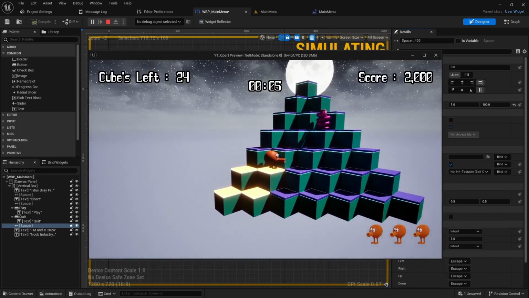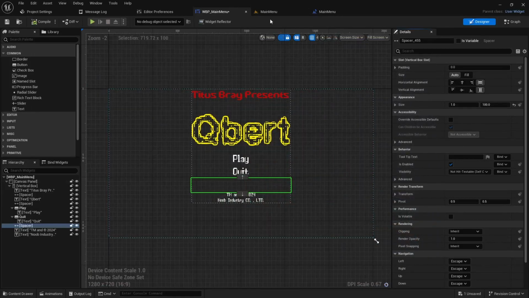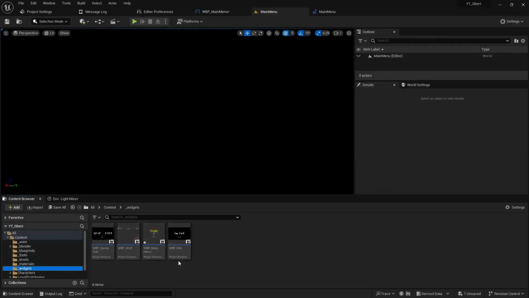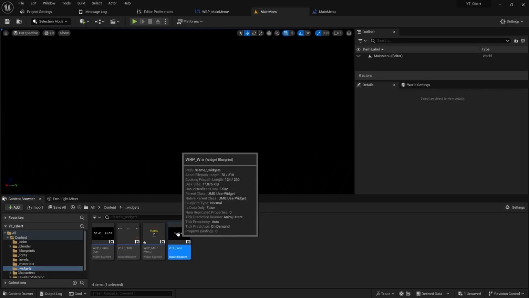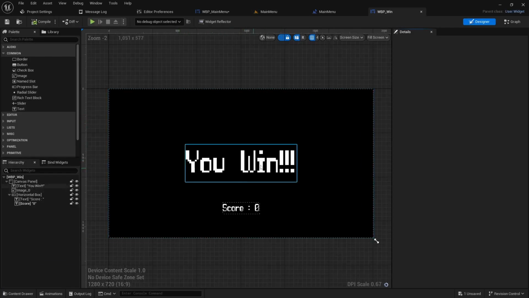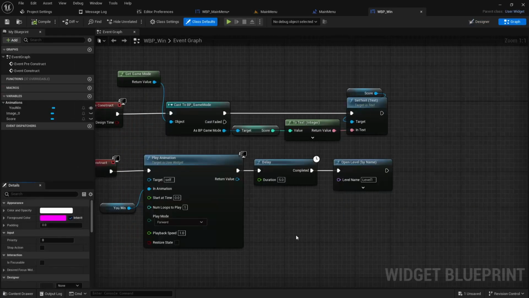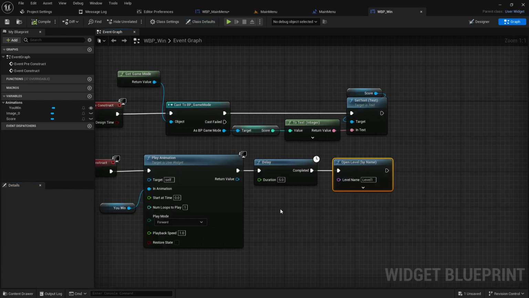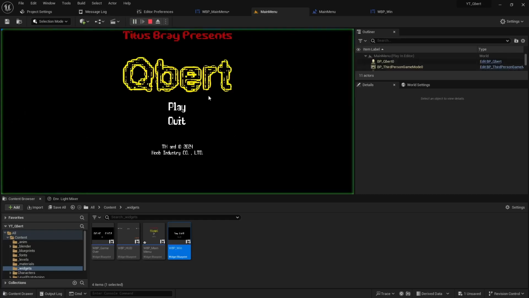Now, one thing we can change is in our win widget, one of our game over states, our win condition states. There's code in here that opens a level after playing the win animation. So before, we're loading level 1. If you decide to make level 2, you can load that one instead, but if you're just doing one level, we can actually probably just load the main menu. So we compile and save that, hit play.